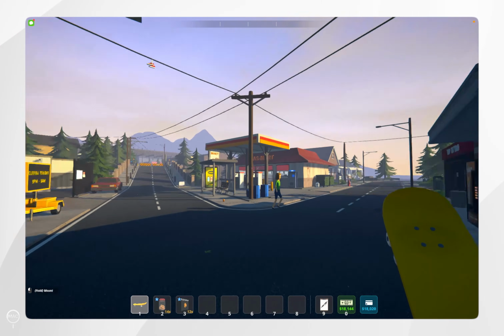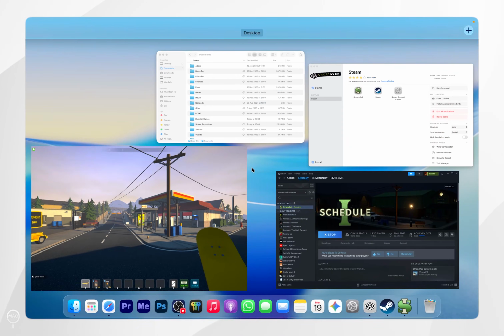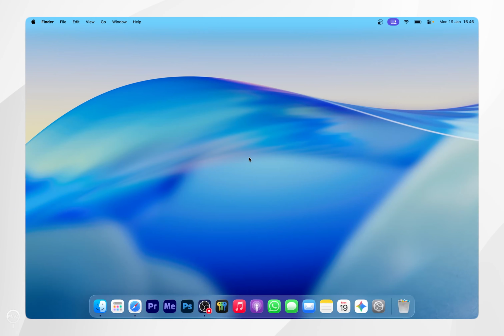In today's video, I'm going to show you how you can play Windows games on your Mac. The first thing we need to do is to download a Mac application called Crossover. Crossover is going to allow us to run Windows games on our Mac by translating Windows commands into Mac commands.